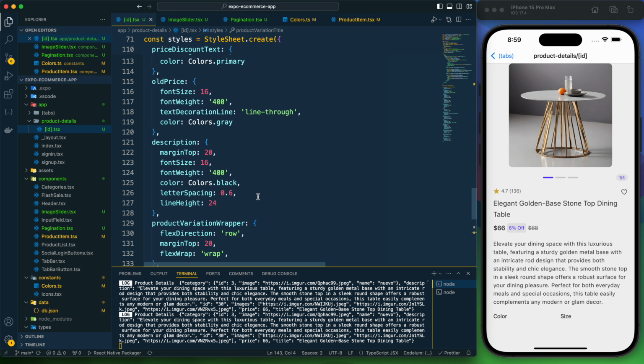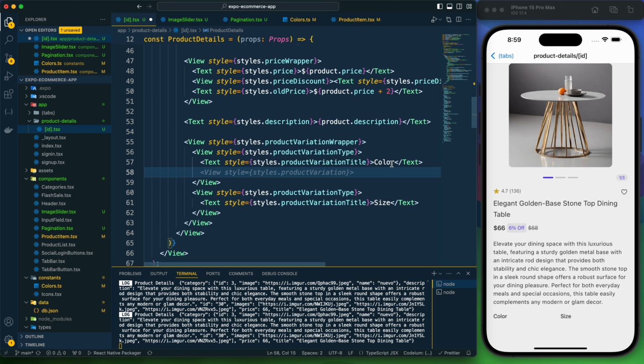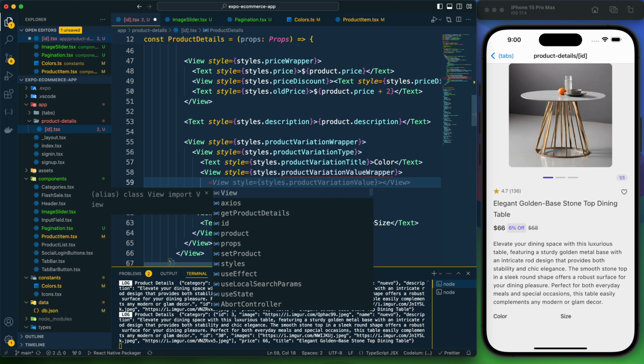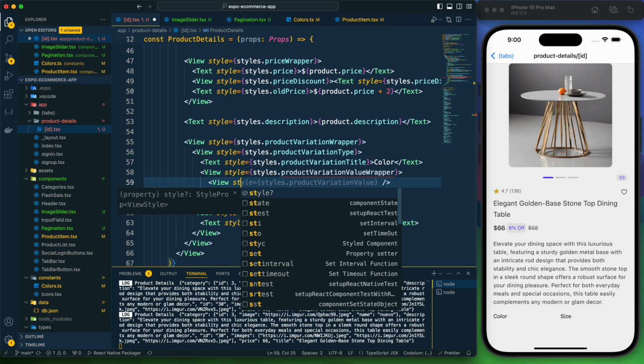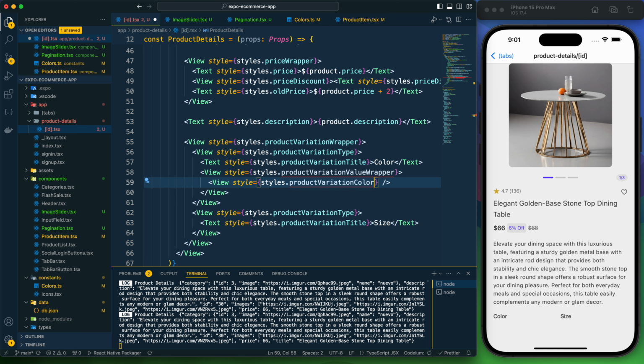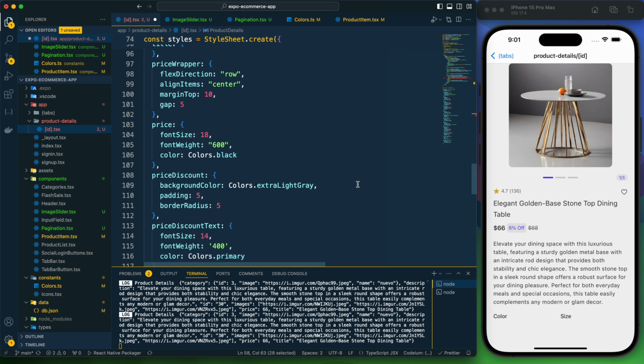Now let's provide the variation component. So first it would be for color. So here first let me create a view which will hold the different kind of variation value. So I will name it product variation value wrapper, and within it I will create the value of the color. It will be product variation color value. Now let's create these styles.